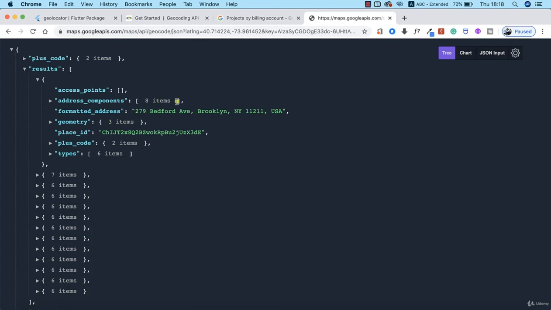So now that we've successfully enabled the Google Geocoding API and we've seen how it works and how to implement it, the next thing we need to do is return to our project and integrate it appropriately.